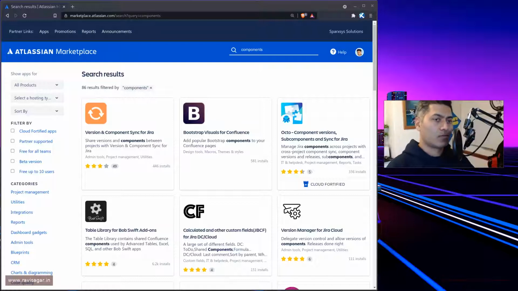And similarly for versions. Now people do ask this question about whether they can have these components and versions synced across different projects, especially for cross-project releases. If you're using Advanced Roadmaps on Jira Premium, then you have the ability to create a cross-project release that will actually create releases in two or multiple projects based on, of course, your plan source, and it will manage the dates. It will basically create the same release across different projects.